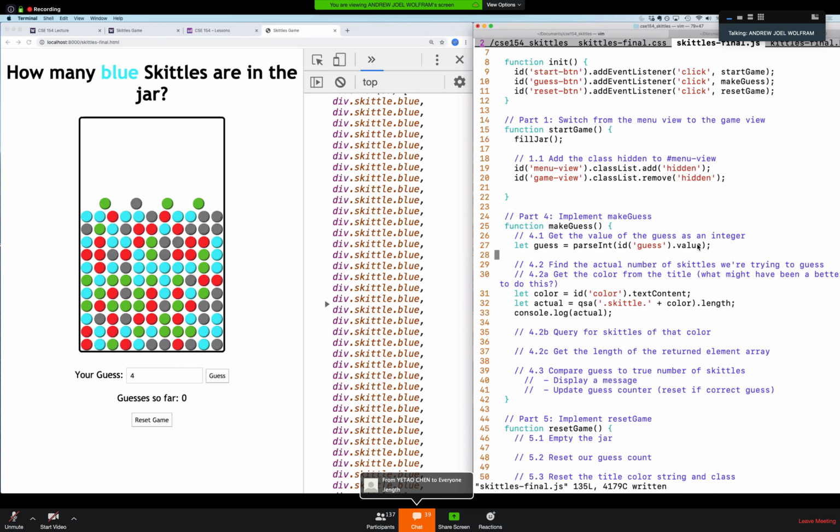Okay. So now I have the actual user guess as well as the true number of Skittles in my jar. And just one more time, for my sanity's sake here, make sure that we actually print out the number of Skittles here, 33. Great. So now what we need to do is compare our guess with the actual answer. So we're going to do a bunch of if statements here.